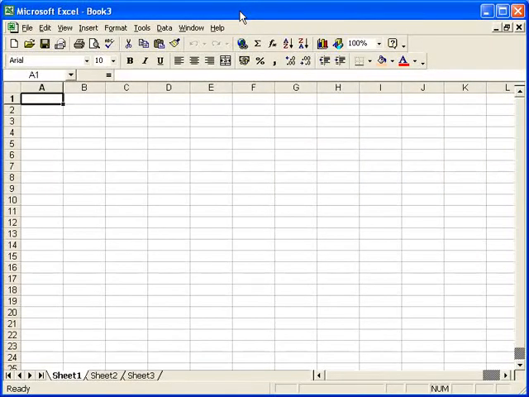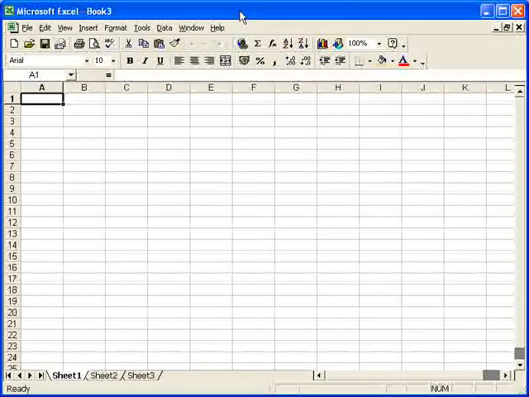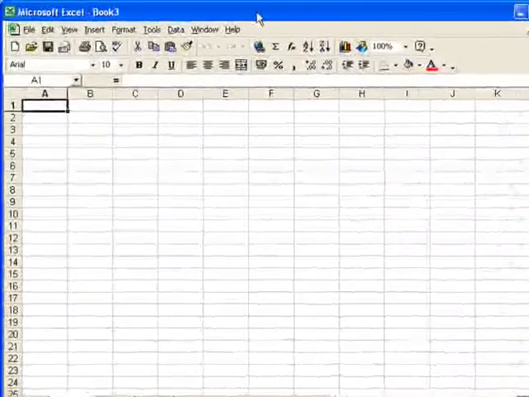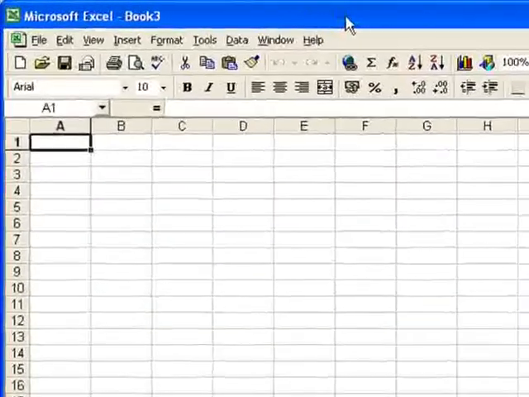Welcome to a first look at Microsoft Excel. What I'm going to do for this introductory session is just show you a few of the things that you can do, and then later on we'll get into exploring all the different options and possibilities that the program offers.